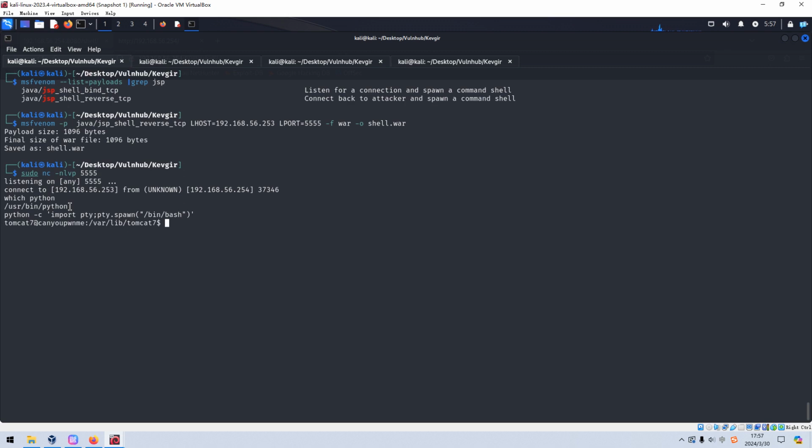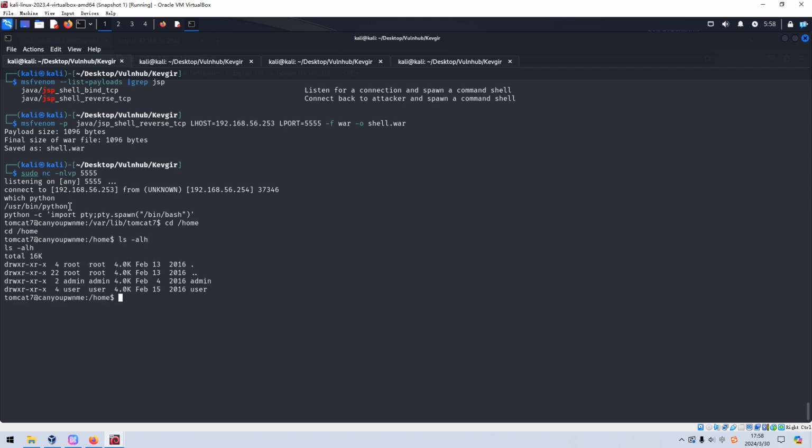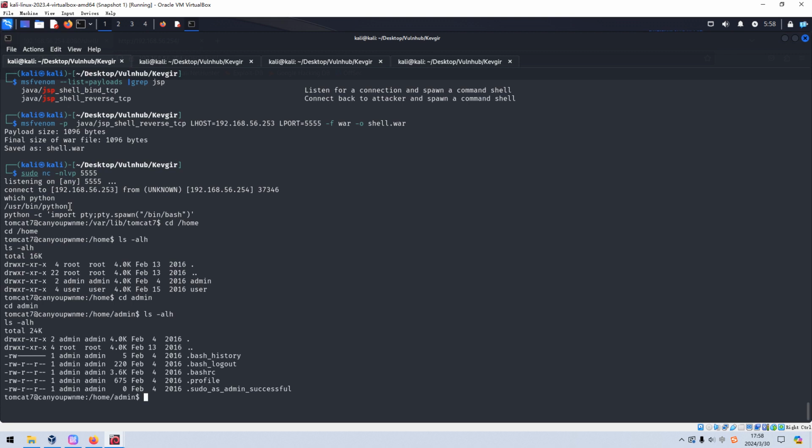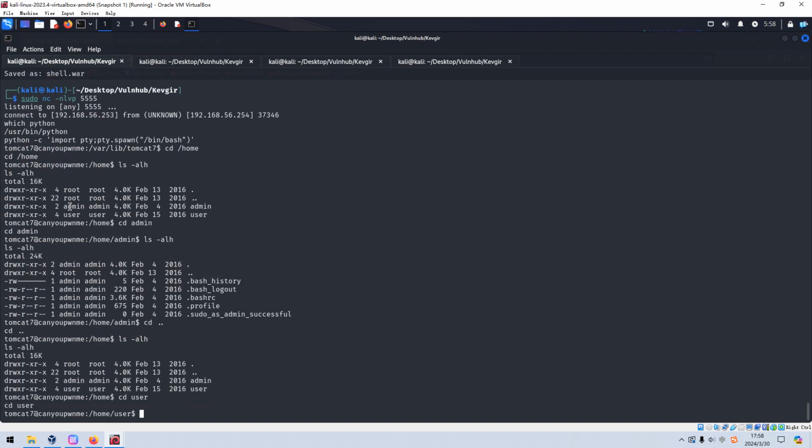All right, it's done. Next, we need to do the local enumeration to make a lateral movement or privilege escalation. There are two normal users, admin. Yeah, of course, at this moment, we cannot find anything important from this home directory.